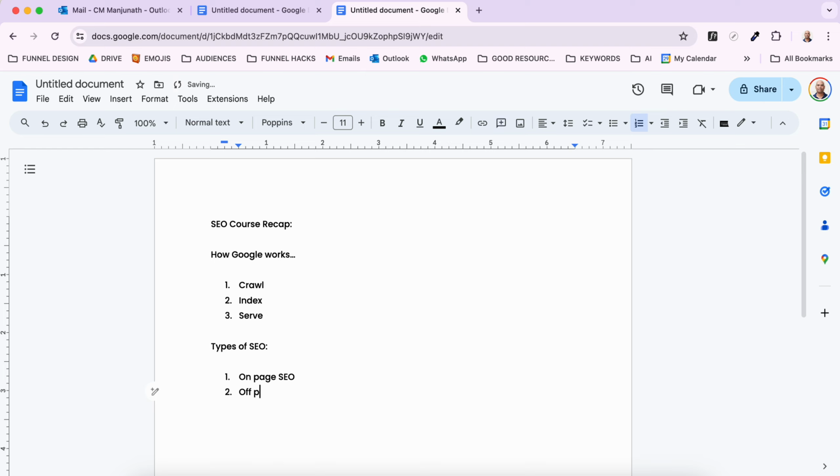The second one is about popularity, and that is off-page SEO. So once you've created your content and used all the keywords, now it's time for you to get backlinks from other websites. Other websites should point links to your website, and that is an indication to Google that the content on your website is worth ranking.